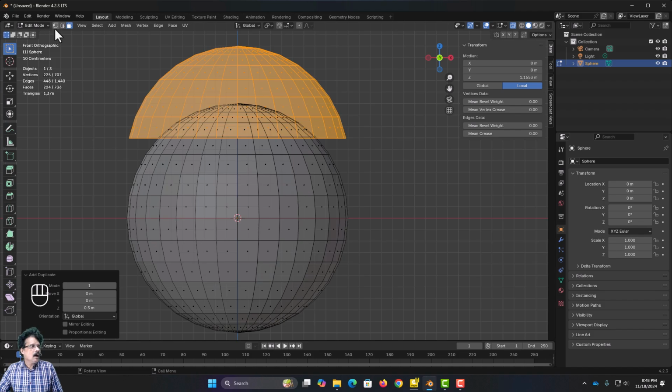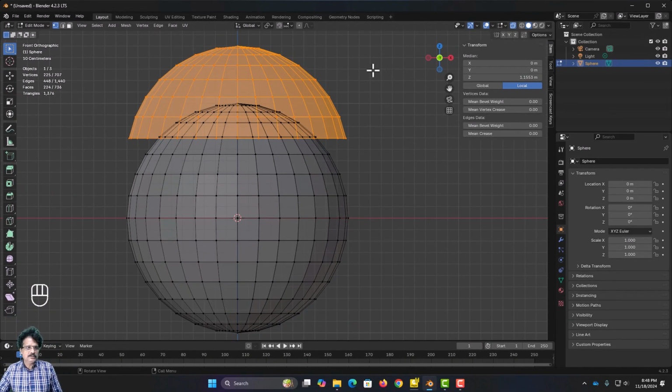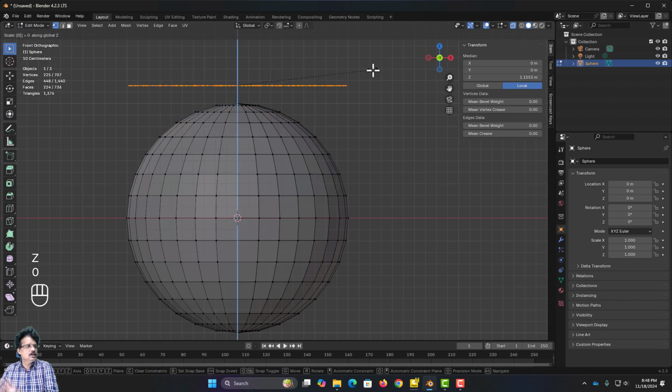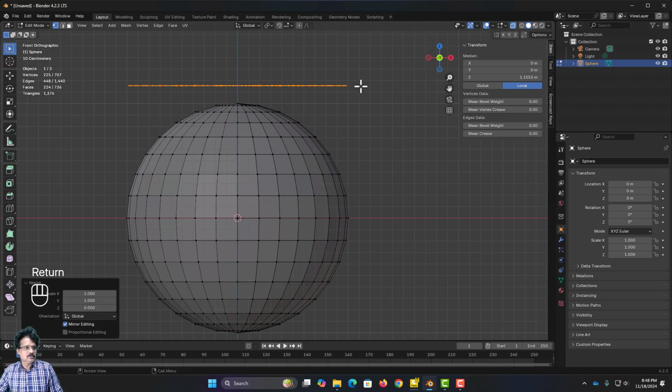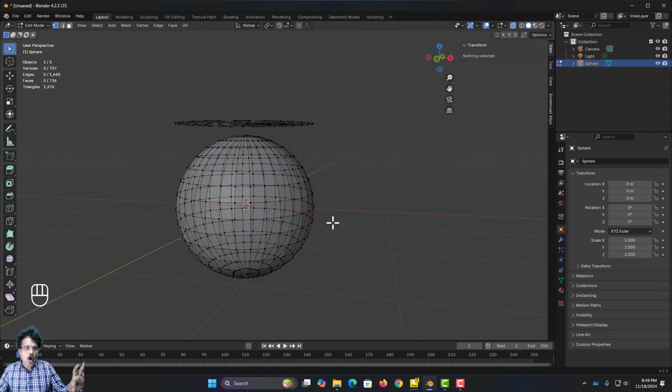Now I will come into the vertex mode. So I am now in the vertex selection mode. Then what I have to do is press S to scale, and along the Z axis press 0. When you press 0 and when you press enter, see, now this entire thing became flat like a plane. So now we got two objects here.